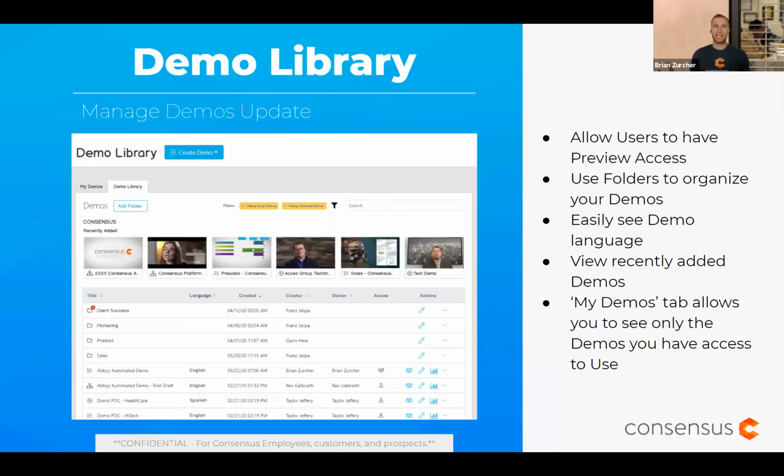So let's jump into the next area that we're really trying to enhance or overhaul in a lot of ways inside of the application. A lot of the feedback we've gotten about Consensus is that it can be somewhat difficult in managing your demos inside of the Manage Demos page. So what we're doing is introducing foldering to allow you to easily organize the demos inside of your Manage Demos page. And we're actually updating it to the idea of what we call a demo library.